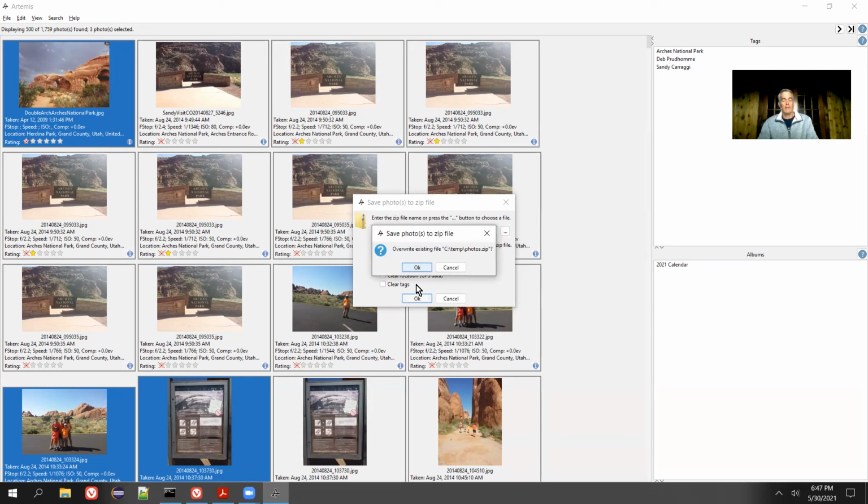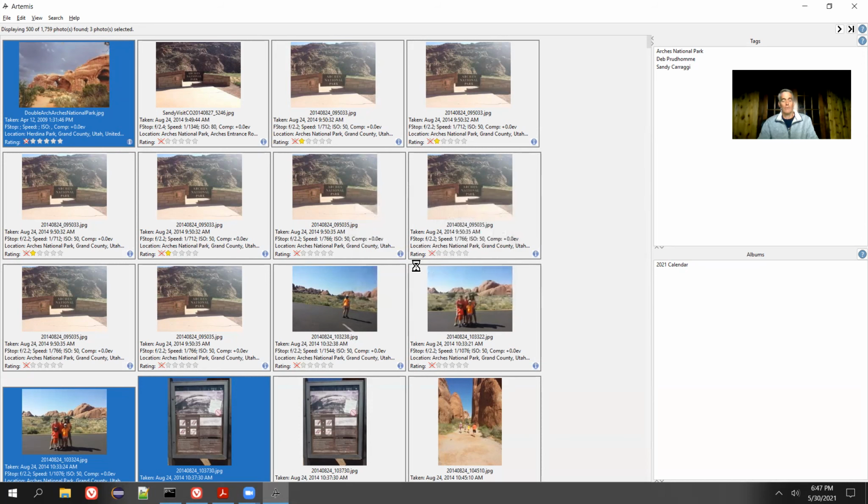But we'll hit OK. And I've already got that file already generated, but I'll overwrite it by hitting OK. And so we see here that Artemis has saved 3 photos to the zip file that we asked it to. So then you can go to an Explorer and select that file, move it over to a file sharing directory like you would for Gmail, or put it in your Dropbox folder, and then get a shareable link and email that shareable link to get around the email size limitation.